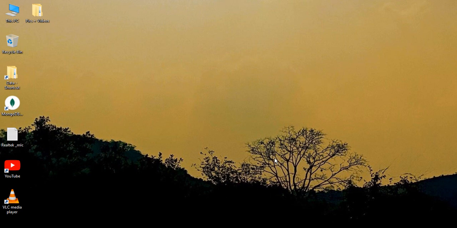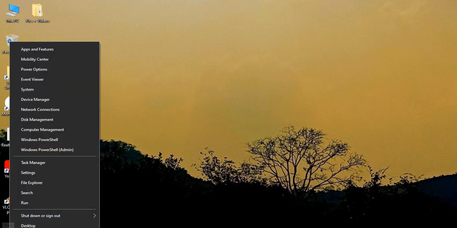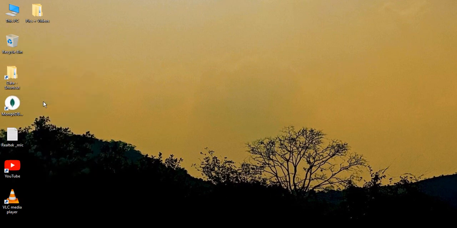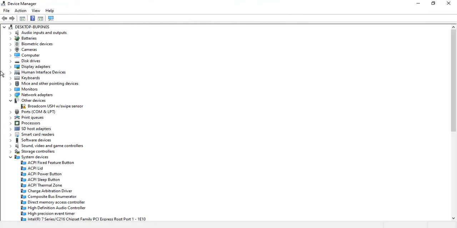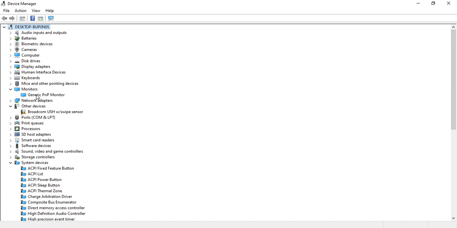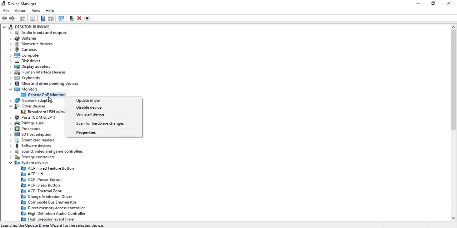So what you need to do is just right click on the start icon and go to Device Manager. This will open up the Device Manager like this. Just expand it to the fullest, go to Monitors, select this Generic PnP Monitor, right click, and make sure it is enabled. So how do you make sure that it is enabled?